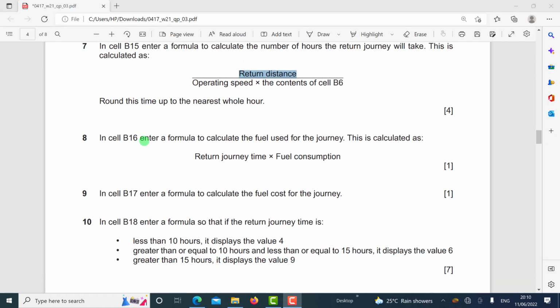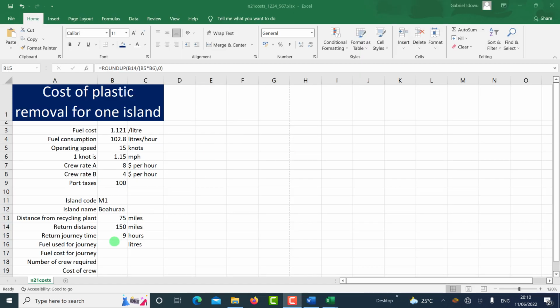In cell B16, enter a formula to calculate the fuel used for the journey. This is calculated as return journey time multiplied by fuel consumption. So that's very simple. To know the fuel used is very simple. Return time multiplied by fuel consumption. So let's quickly do that. Return journey time, that is B15, multiplied by the fuel consumption, which is on B4 per hour.